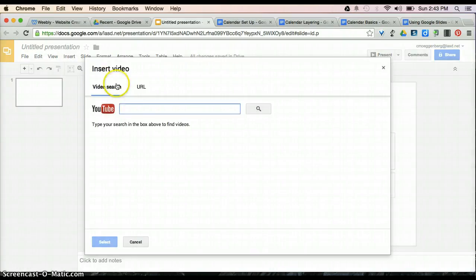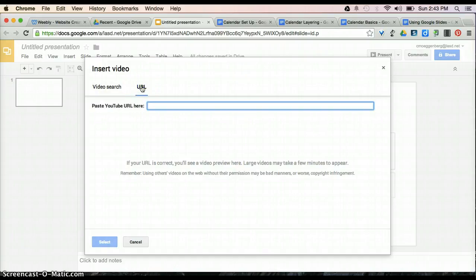You can search. It tells you to search. If you know the URL that it comes from, then you can paste it here. It currently only plays YouTube videos, so if your video is in a different format, you'll need to make sure it's uploaded into YouTube in order to have the video viewable within Google Presentation.